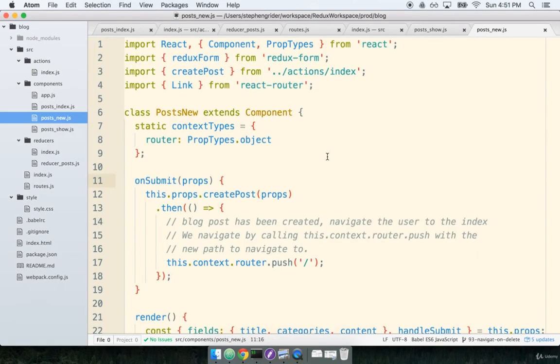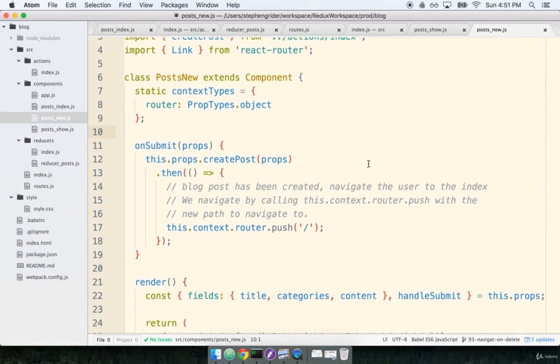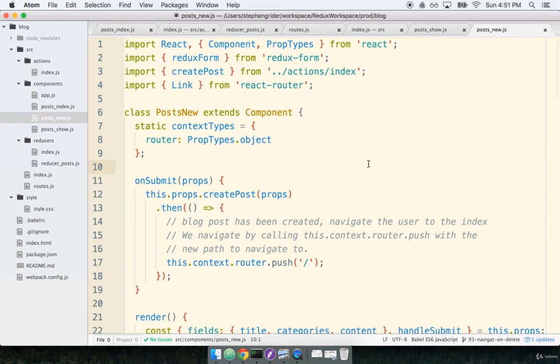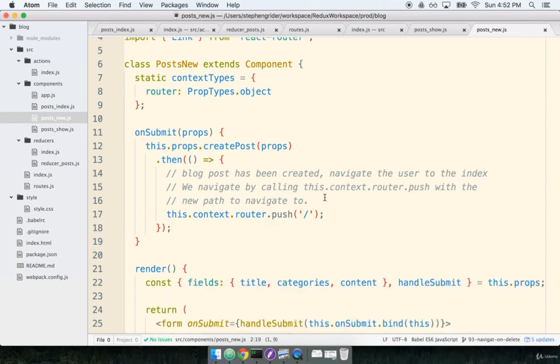Finally, posts new. This was definitely the most confusing component that we put together in this entire section, mostly because it used a lot of new different concepts. First, we included our link tag, we had ReduxForm, and thirdly, we also had our context for navigating our user around the application programmatically. One of the most interesting aspects of this component was ReduxForm.